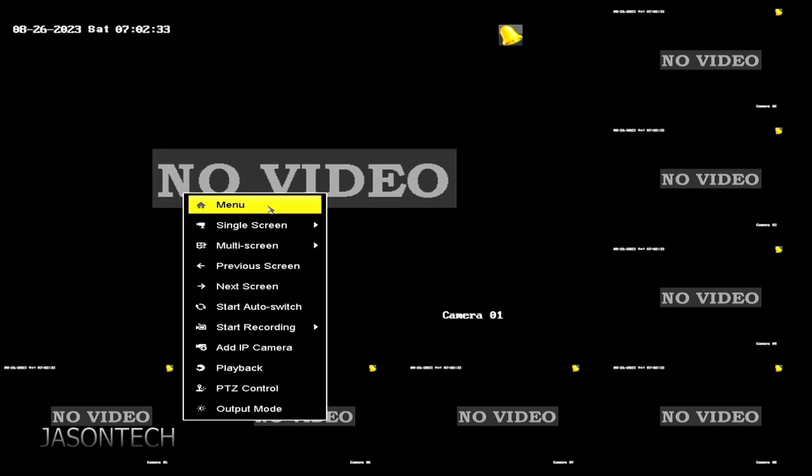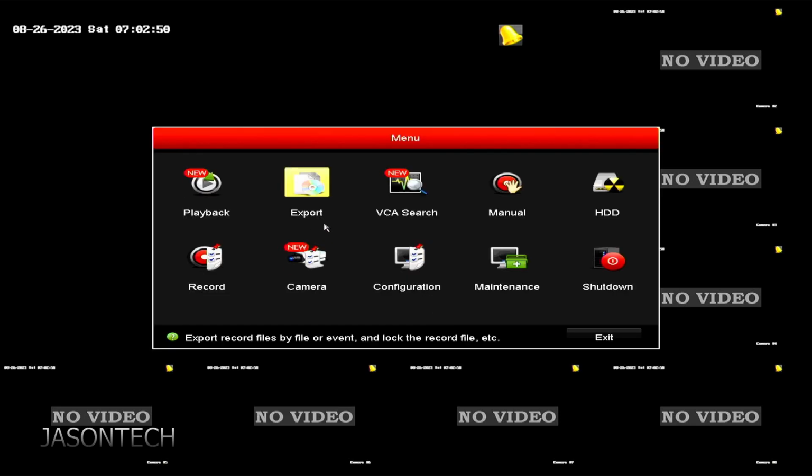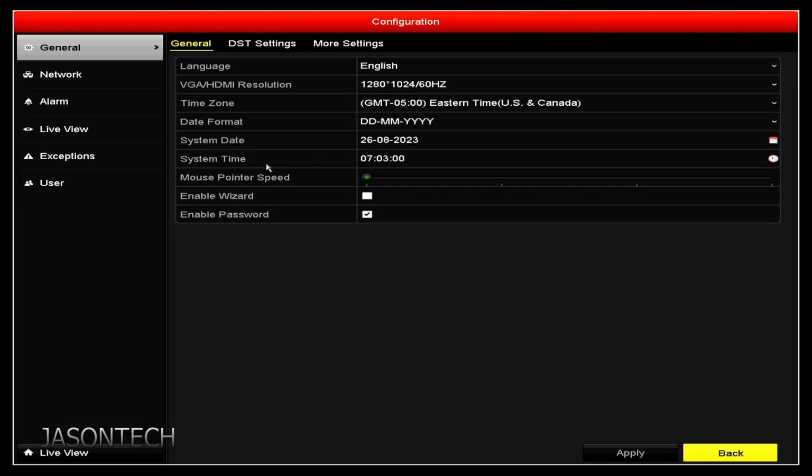So first things first, we got to get to the menu. So let's go into the menu. Depending on your version of your recorder or depending on your recorder, it's all pretty much the same. So what we want to find is configuration. You're going to click on it. If you got the Hikvision model, yours will look similar to this one. And it's right here. It's usually under general.